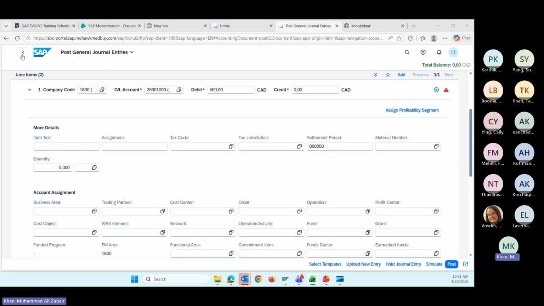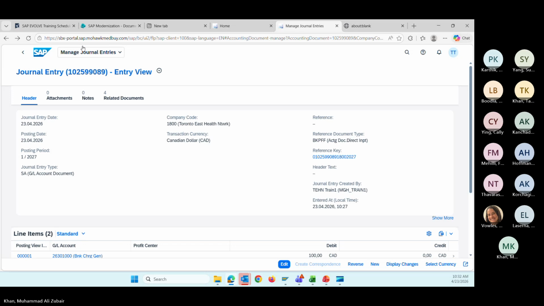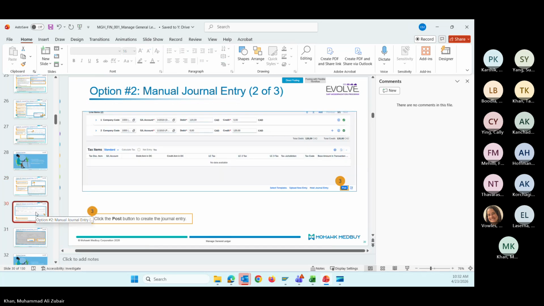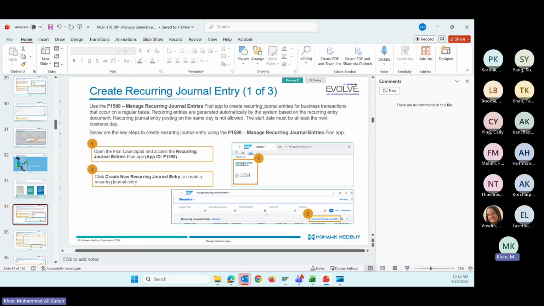Okay, other than this, any other question relating to this? So moving forward, manual journal entry is done. Then the second section continues: we can enter through FB50 or these Fiori apps and other sources. Recurring journal entry, there are Fiori apps for that as well.